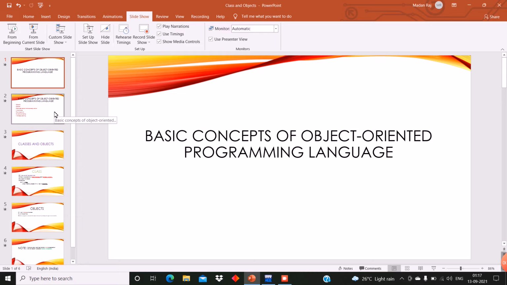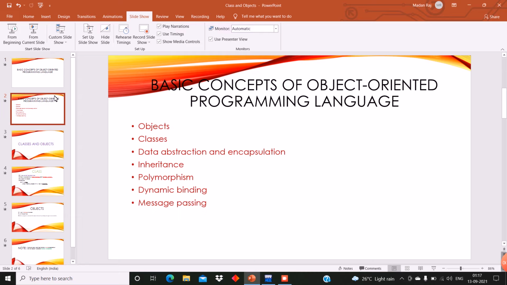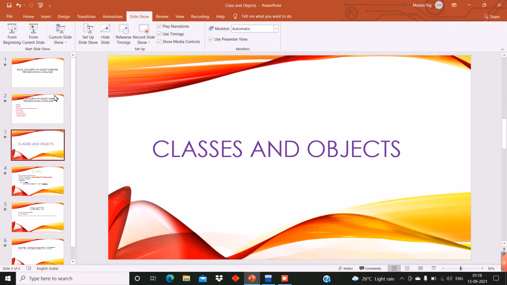So we have objects, classes, data abstraction, and encapsulation, inheritance, polymorphism, dynamic binding, and message passing. So these are the basic building blocks for the object-oriented programming language. We'll see one by one in detail. So let's start with the classes and objects.